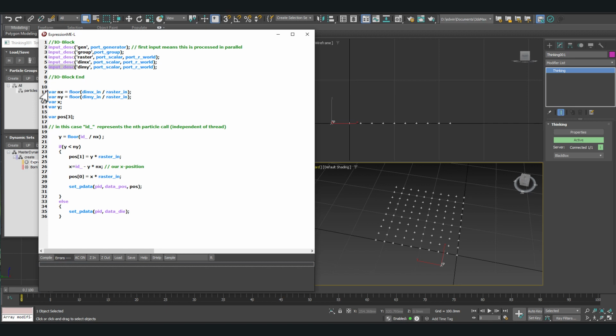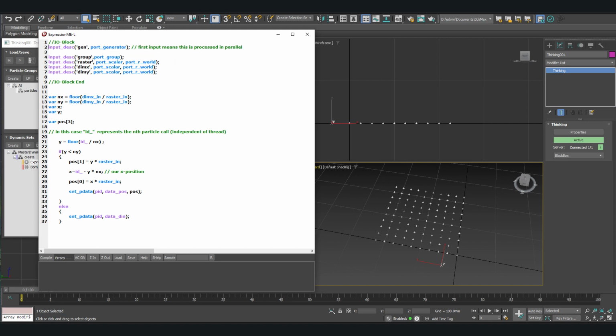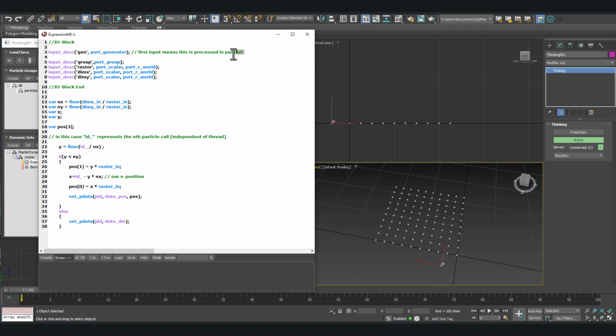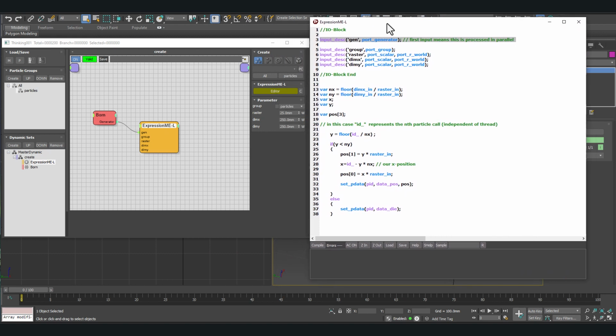What we do here is practically very simple, but there's something going on behind closed doors, so to say. Our first input here, let me just make that clear. So this input here, let me select that again, is our generator input. And if we look at our node setup, we see this generator input comes from the born particle node. So we connect the generator with this input. So our generator input is the first input we created for the MEL node.